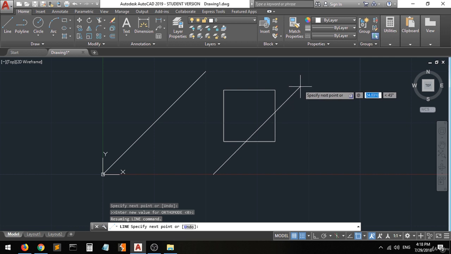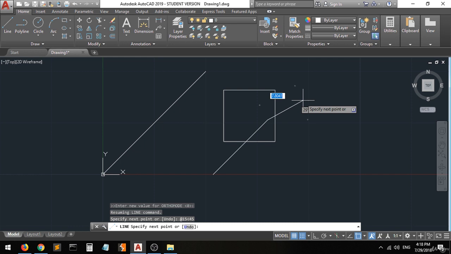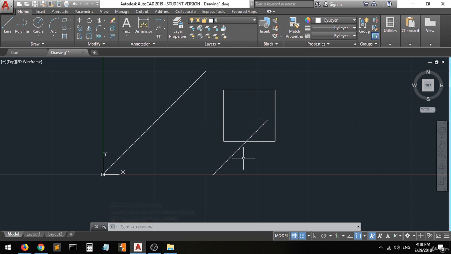I want the length of this line to be 15 units. Then I go to this sign. You can see that this is the sign of the angle, okay? Which is smaller than, okay? I want it to be in the 45-degree. Then now press enter. As you can see, I have created a line starting from this point, having a length of 15 units with an angle of 45, okay?